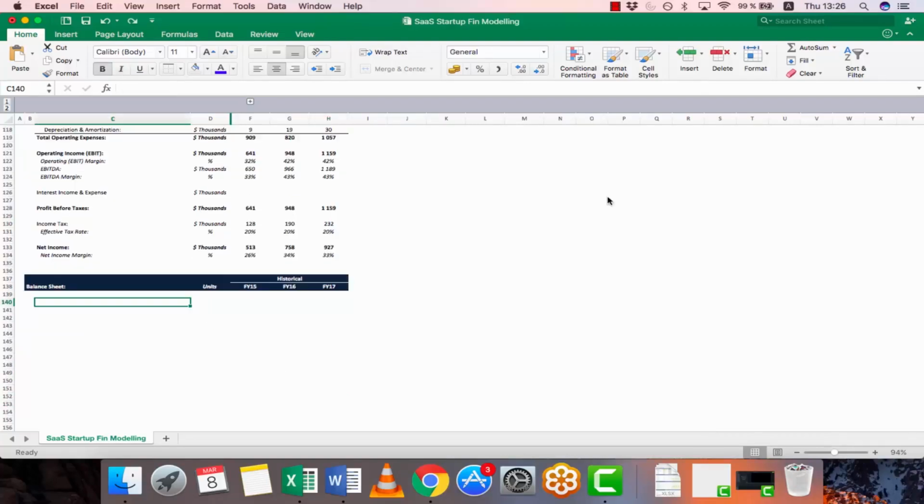So after we created our income statement, let's move on to the balance sheet. First we will begin with assets. Here you go, assets. And we will divide those assets into current assets and non-current assets. So let's begin with current assets.